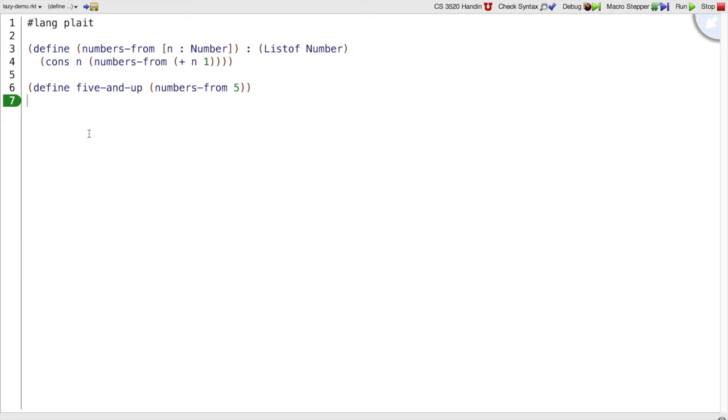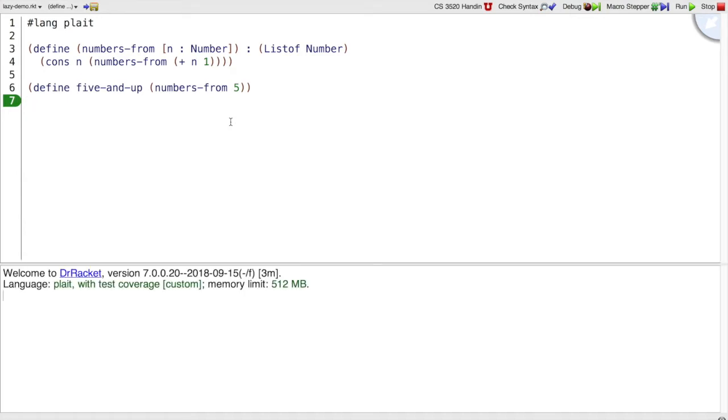Here I have almost the same program from the slides. I have the numbers-from function that creates an infinite list, and I've changed the example slightly to make it 5-and-up because I'm counting from the number 5. Now if I try to run this program in Plait, it's going to run forever and use up all the memory, so I better not do that. Let's stop it.